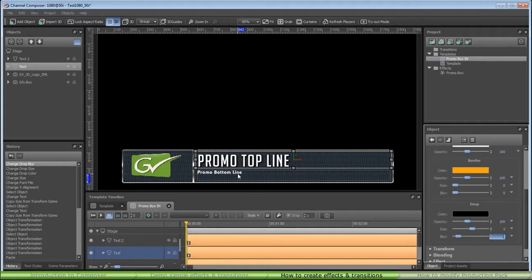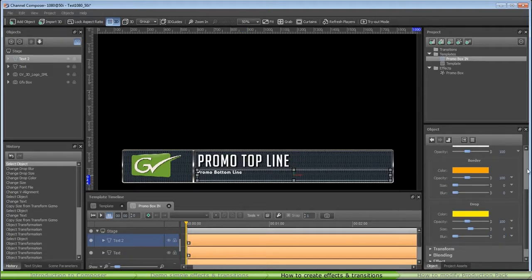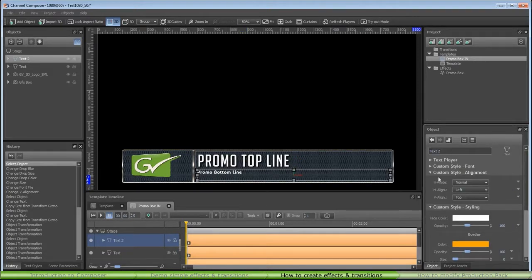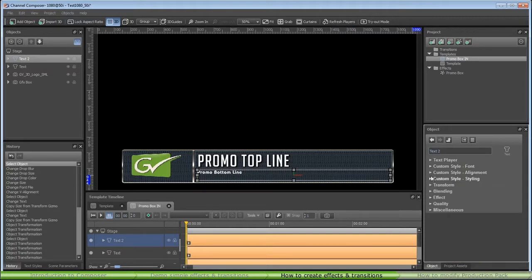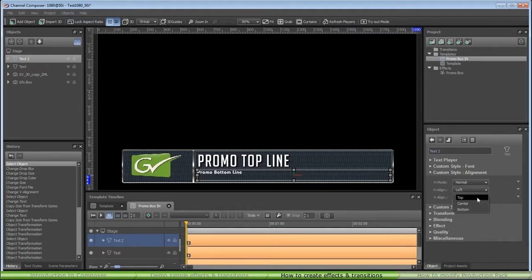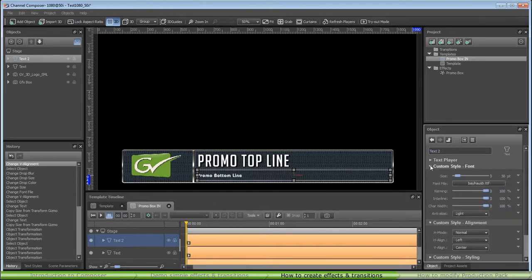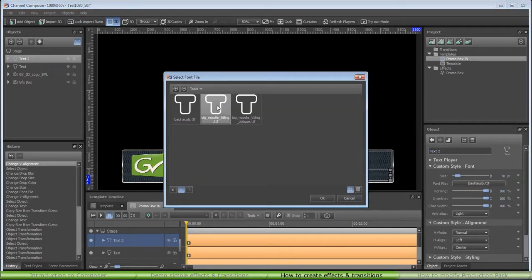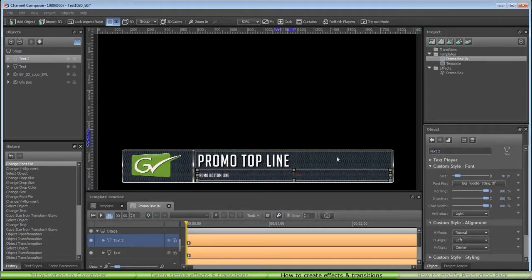Now I'll do the same for the bottom line, but make the text size a bit smaller. I'll make it 65 point and give it the same drop shadow look too.